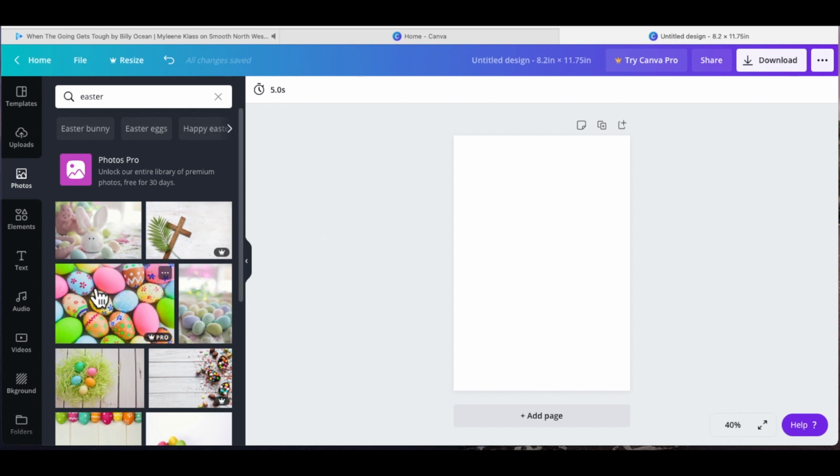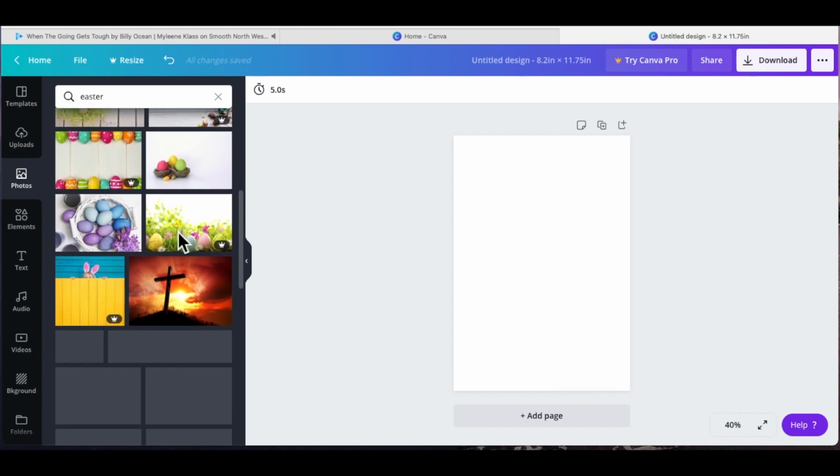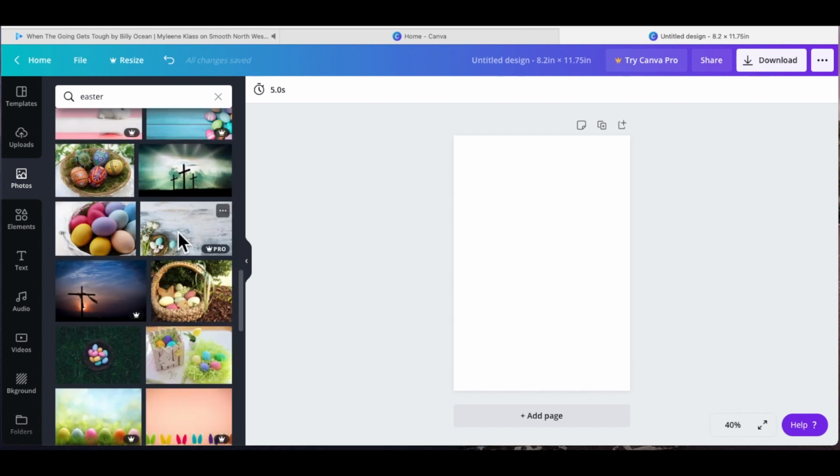So here's another one. This bunch of Easter eggs here has got the little crown against it. And again, when you hover over it, it says that you can use it for free with the Pro version, or you can pay 99p just to use this image. But there's loads of images that are completely free, absolutely free to use. There's tons. I think it says something like 250,000 if you go back to the homepage and look under the pricing section.